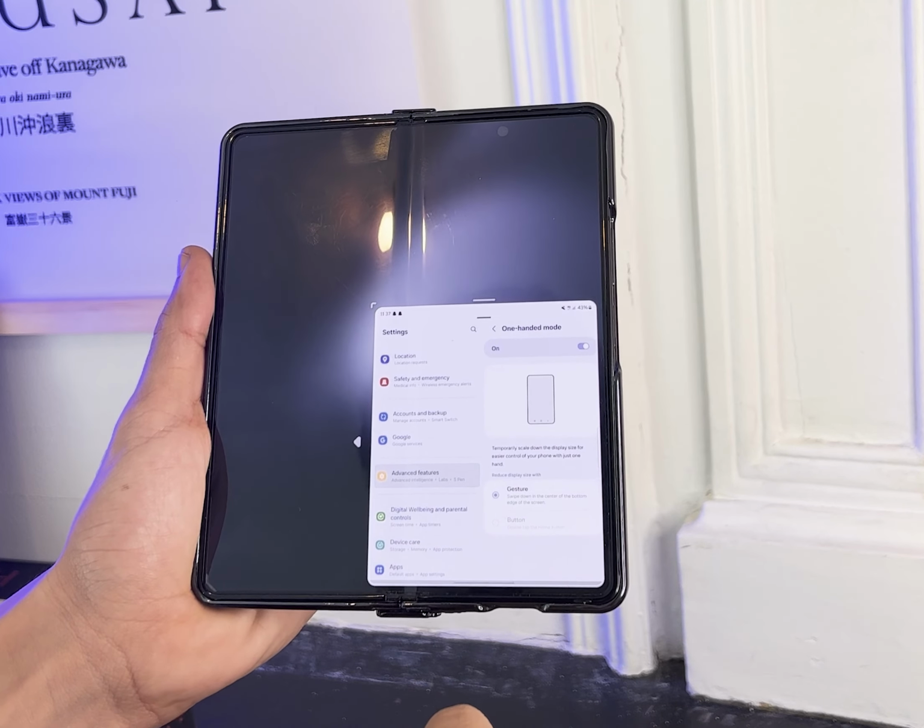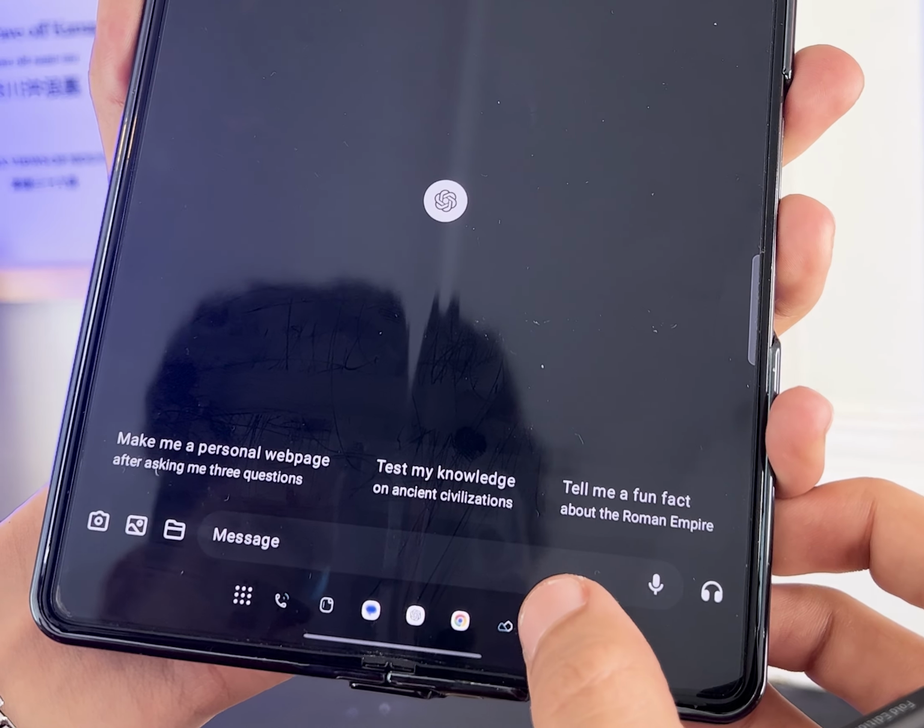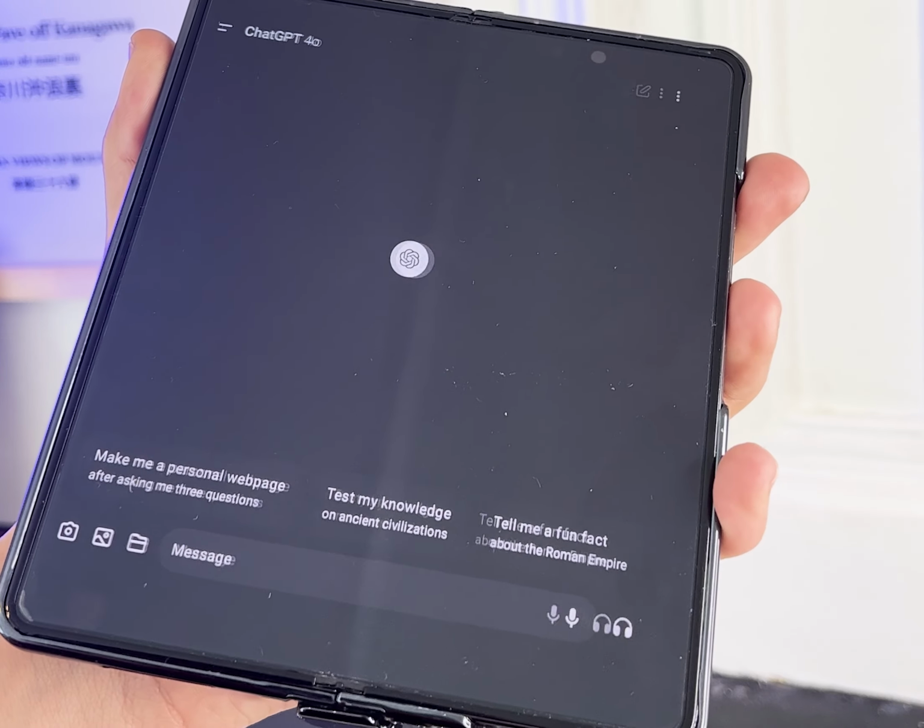Create app pairs to launch two apps simultaneously in split screen mode. Drag an app from the taskbar and drop it on top of another app.